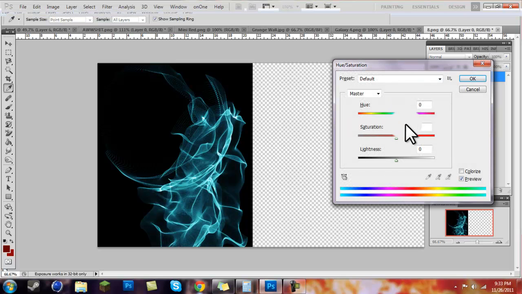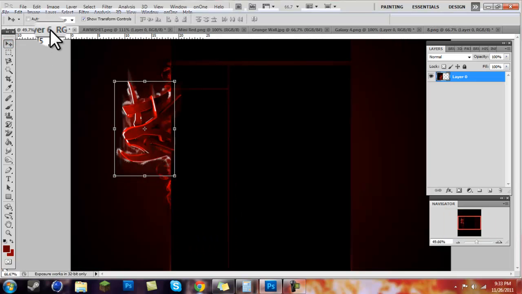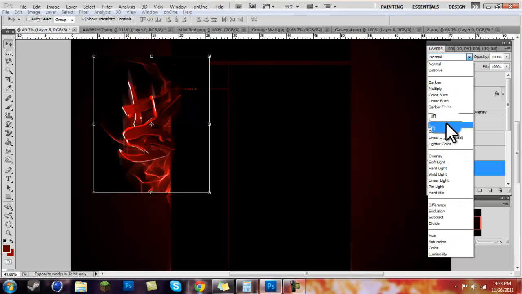Then I'm going to hit Control U and get this hue and saturation, hit colorize. I want red, but I want the saturation to be crazy high, so saturation about 90. We're good. Hit this, bring it over, and just put it on screen.